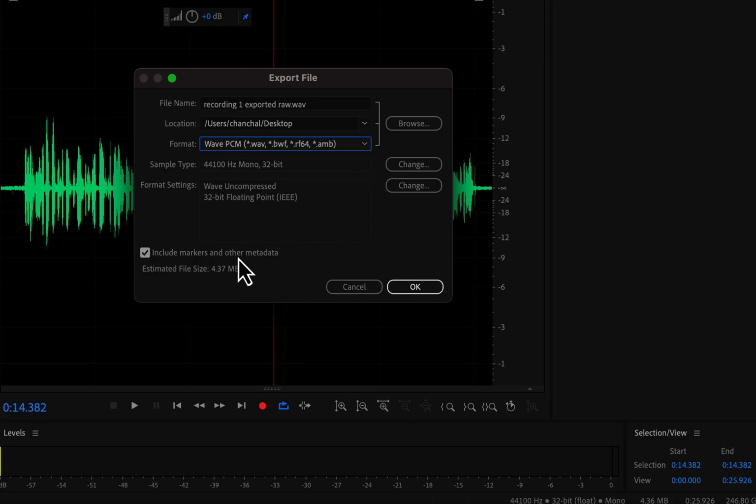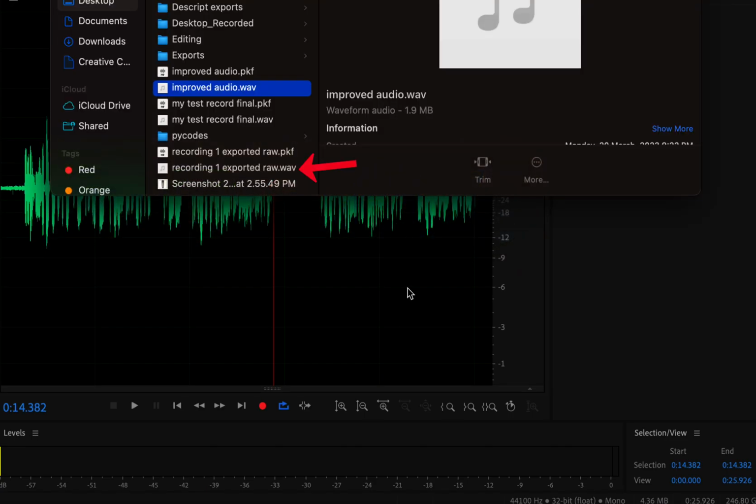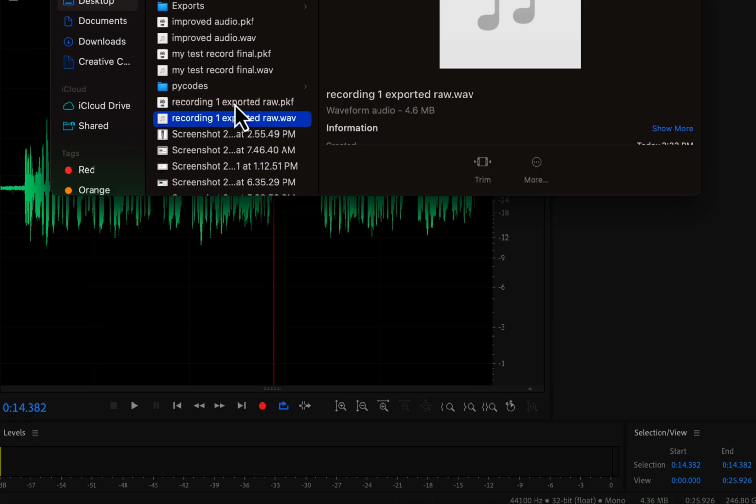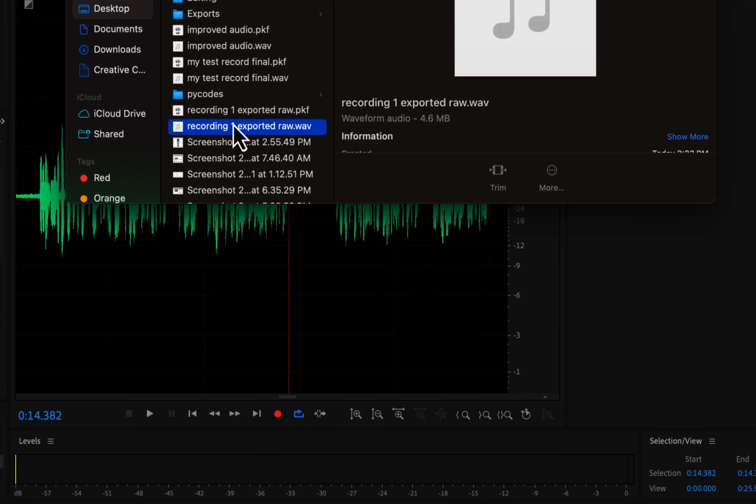I can choose to save the metadata, and it helps to load this audio faster in Adobe Audition. If I open this audio in Audition later, Audition can process it quickly. You can see the exported recording, and above that a PKF file with the metadata. If you want to share the audio with someone, you have to send just the WAV file.